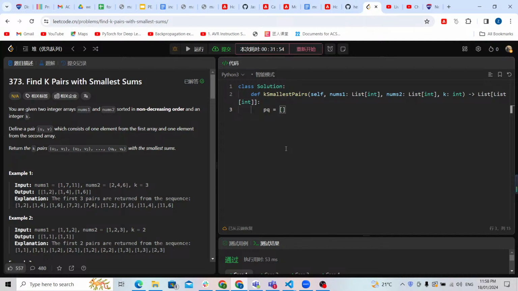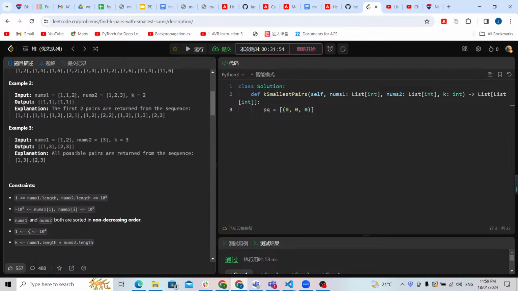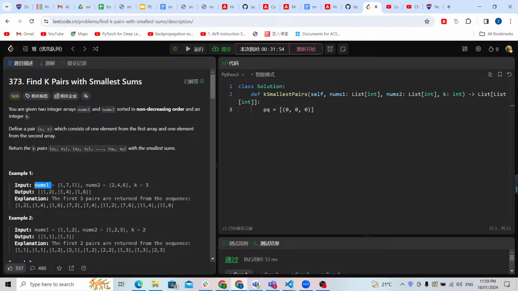For the priority queue, I'm going to prepare the sum of two numbers. For the first pair, I use this number plus this number as the sum, along with the indices 0 and 0. The sum is nums1[0] plus nums2[0]. Let's check nums1 and nums2: they are in non-decreasing order, and both have at least one element, so we can take the first index. From here, we take index 0 of nums1 plus index 0 of nums2.